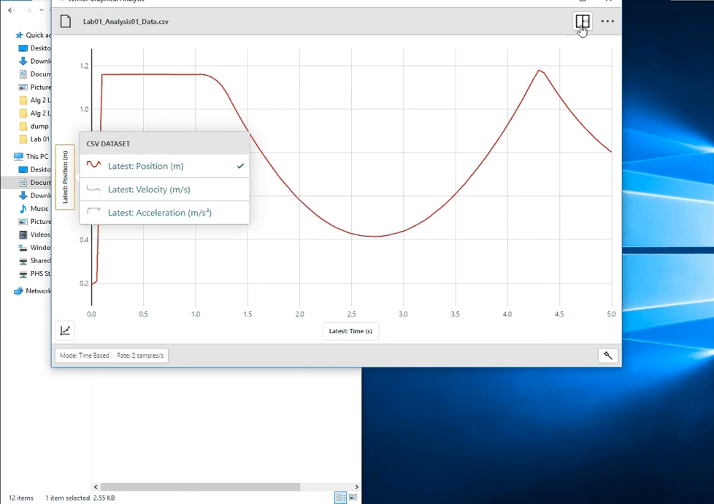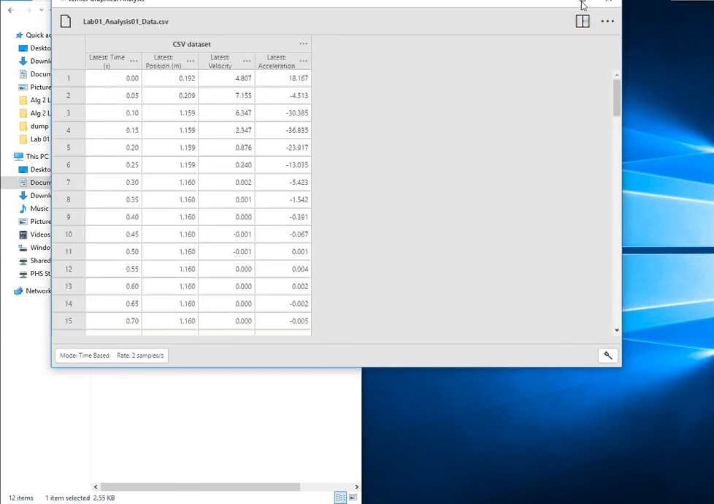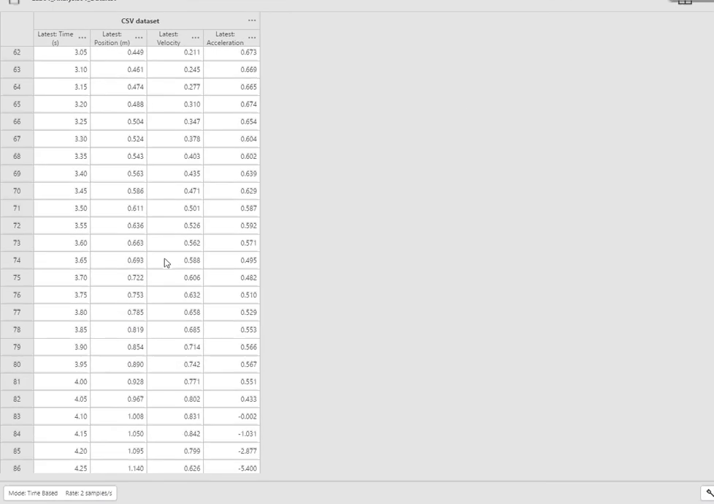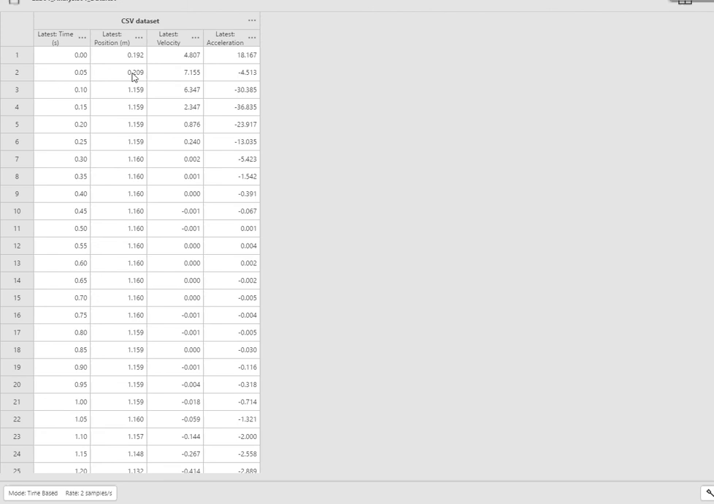Okay, the other thing that I can do that's kind of cool is I can go to the table also. There's all the data that came in from the sensor. You see that? That's all the data that came in for position, velocity, and acceleration as a data table. So if you ever want that, there it is. You could do something in Excel with that if you wanted to at some point. I can do both at the same time by clicking Graph and Table.